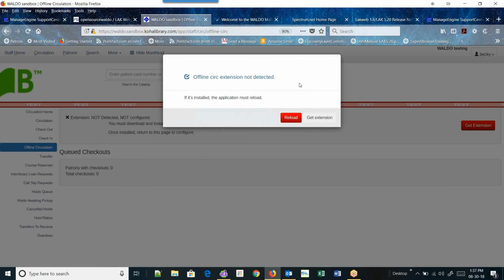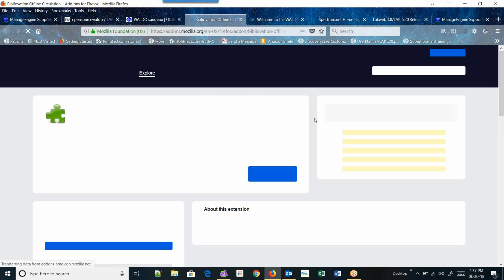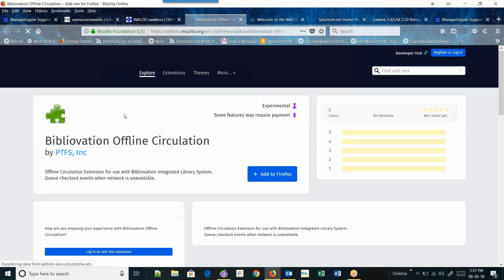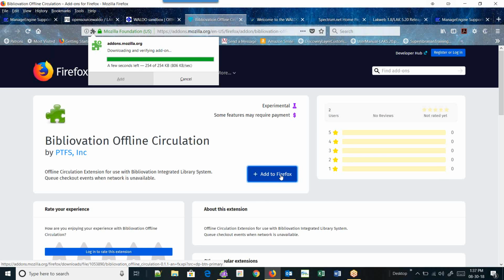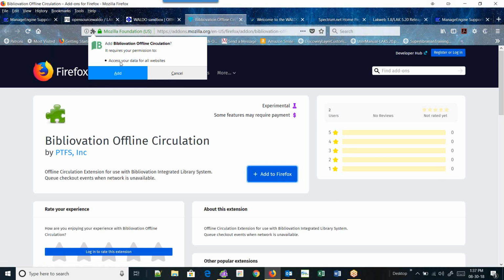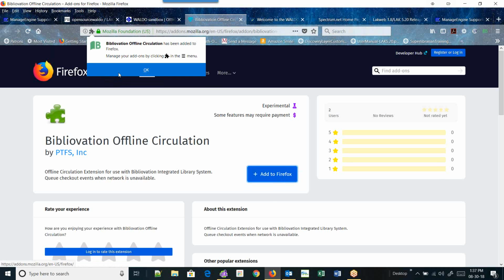The program doesn't detect the offline circ extension. And to show you the whole process, you just click on Get Extension. There will be a brief description that shows up. And what we'll just do is click on Add to Firefox. Okay. There is a permission that it requires, so we're going to click on OK.